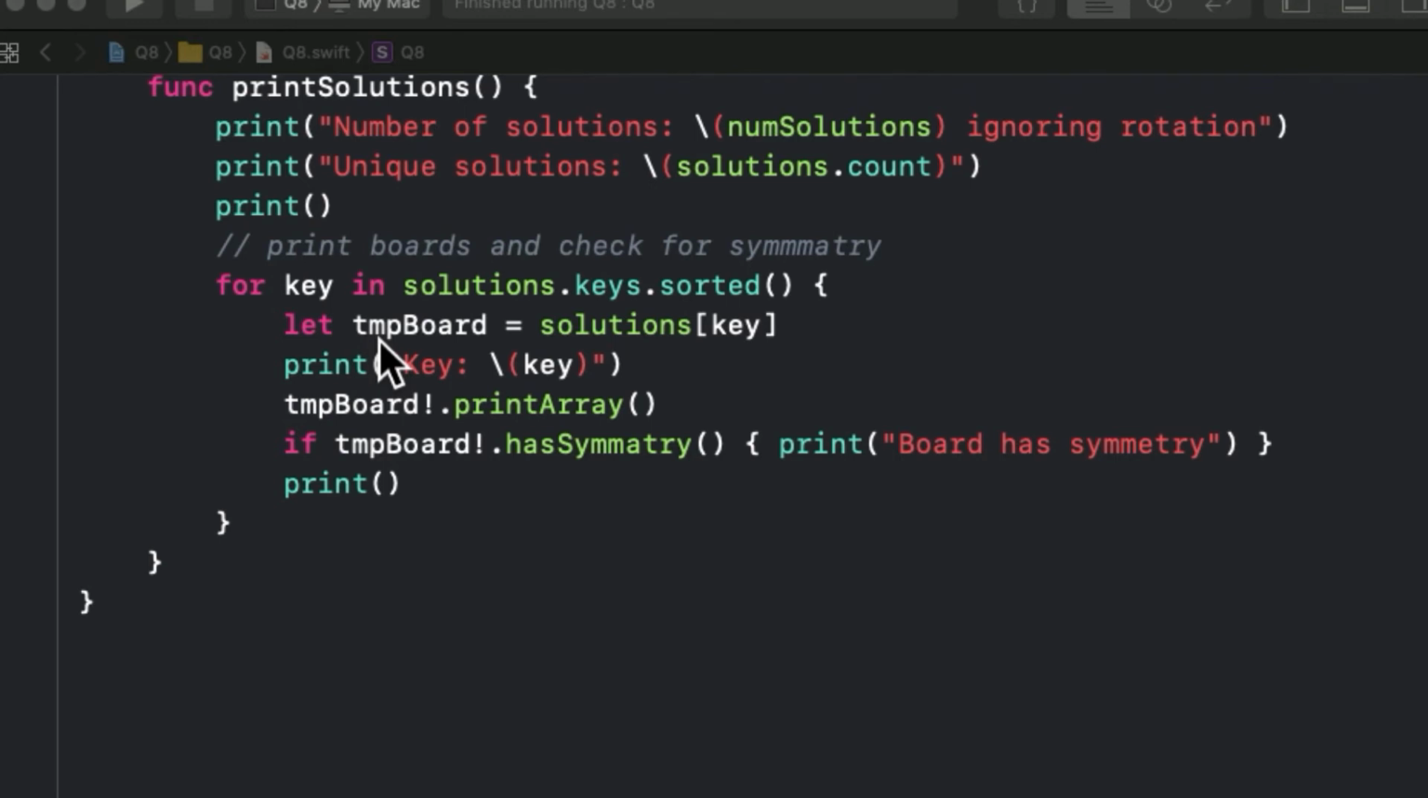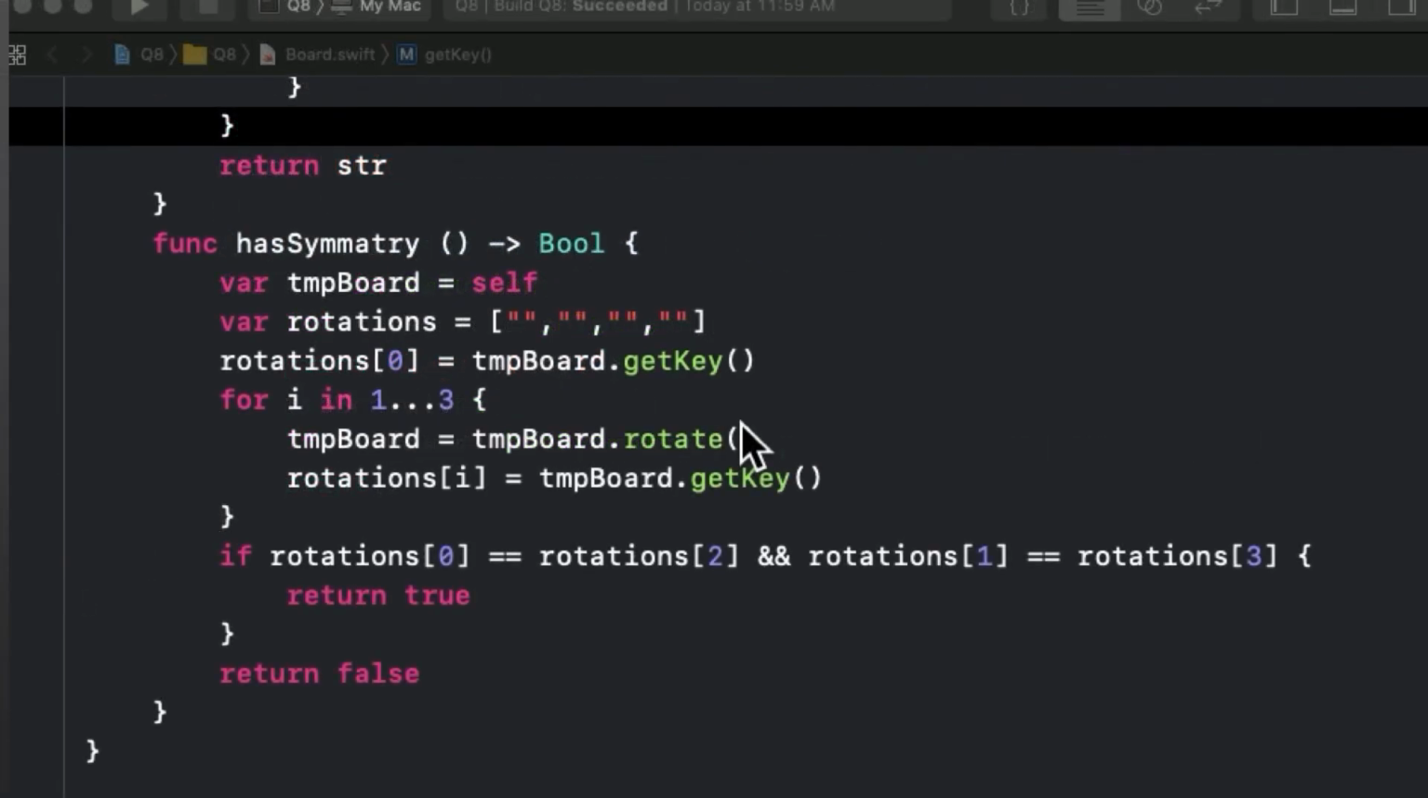That's the whole thing. I'm going to jump back to the board and I'm going to talk about has symmetry. All right, back to has symmetry. It's going to return a bool. In other words, it is symmetrical or it isn't symmetrical. I'm going to simply, in temp board, just copy self. I'm going to create an array which is going to have 4 keys in it. The key for the board itself and the 3 rotations.